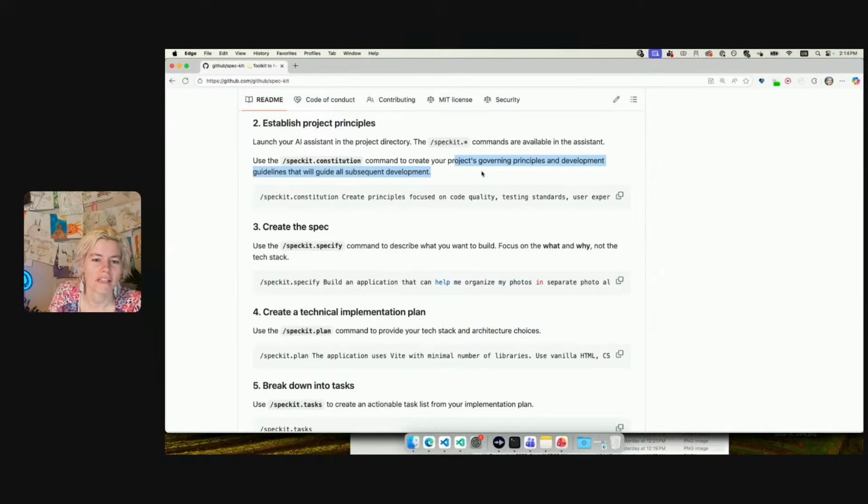This all sounds really formal, but okay. Your project's governing principles and development guidelines that will guide all subsequent development. So it says create principles focused on code quality, testing standards. Okay.